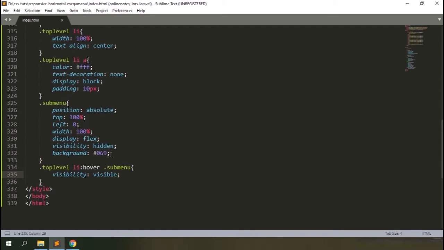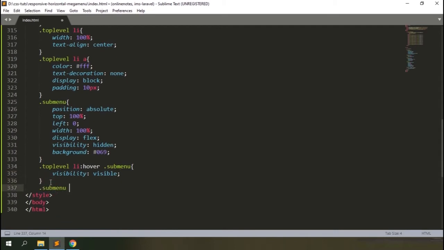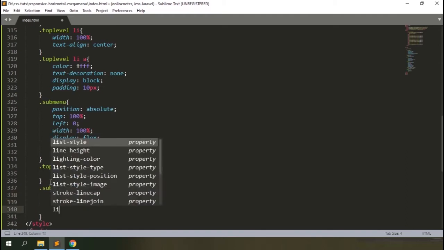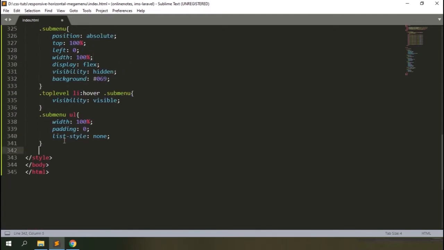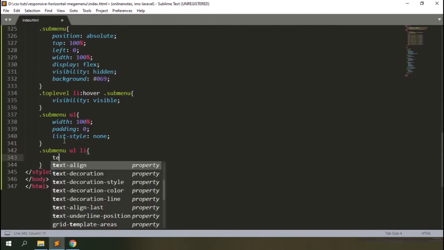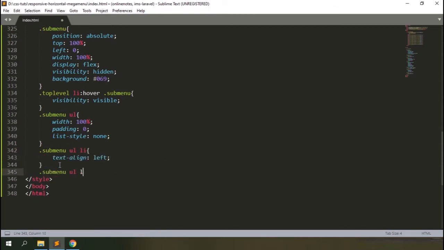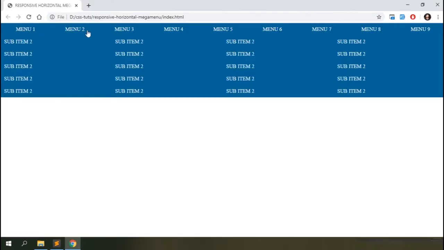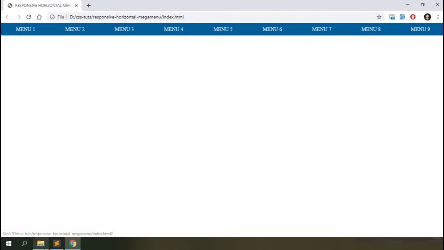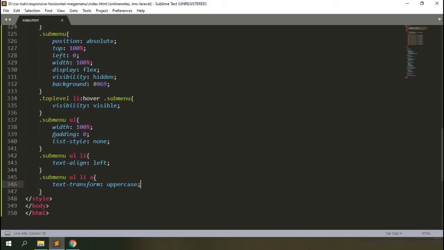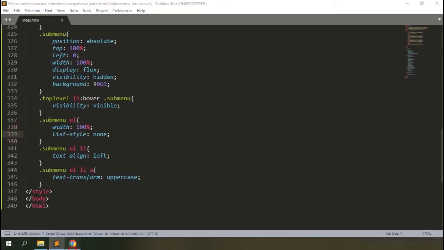So there's display flex. Alright, then we can say sub-menu UL with 100%, padding 0, and list-style none. And here we don't need the text-align center, so I'll remove that one from here. Sub-menu li, text-align left, and let's make the text-transform uppercase. So you can see how it looks. So it's working fine. For the larger screen, we can simply remove this line to make it look much better aligned over here at the left-hand side.